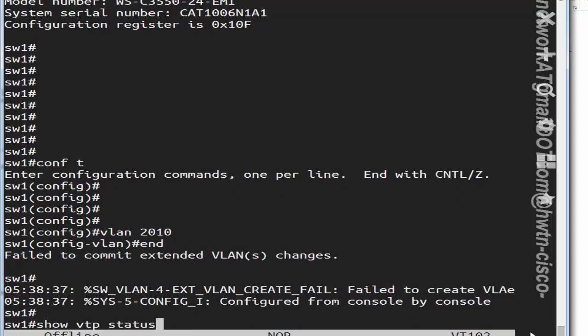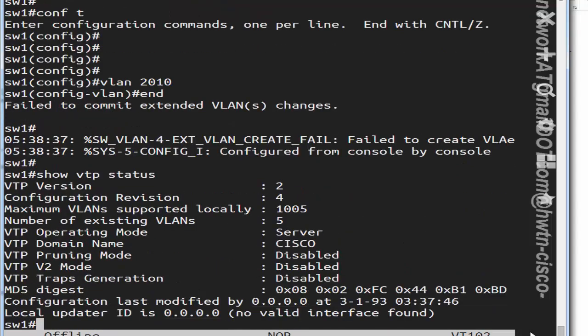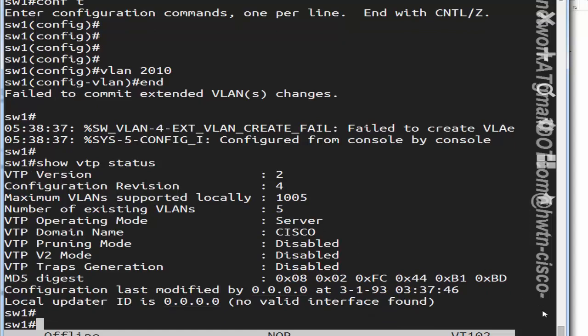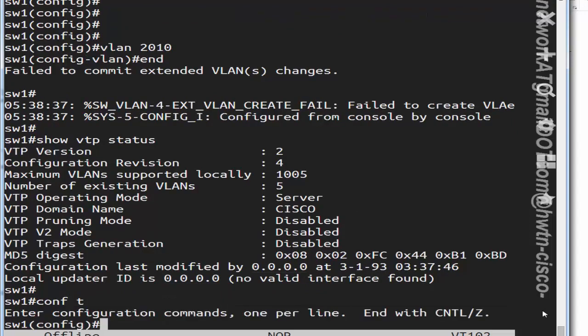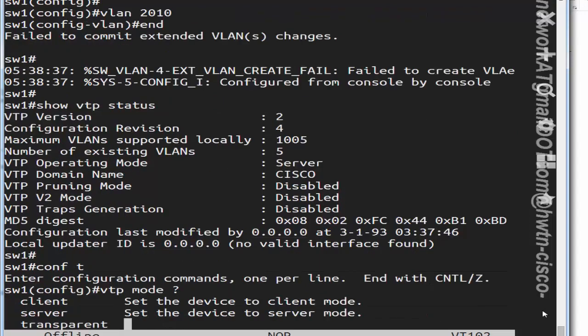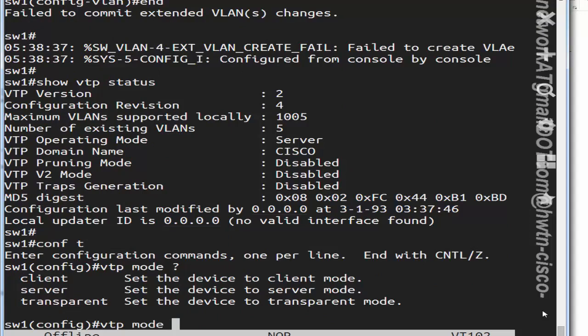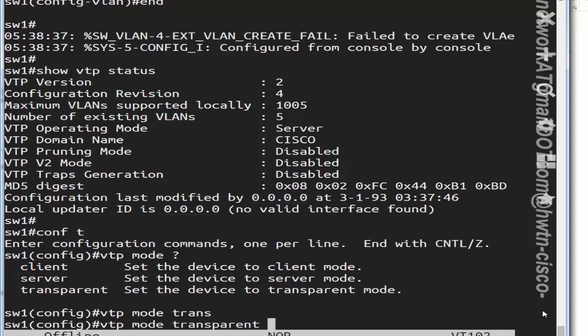So show VTP status will show us it's in server mode. Now somebody else, as I said, has configured other parameters which we can ignore for the purposes of this lab. You can see maximum VLAN supported is 1005 and some of those are already taken up, as you can see when you issue the show VLAN brief command.